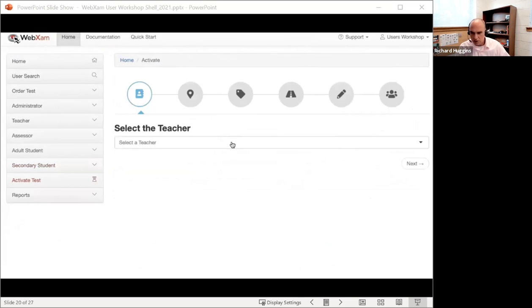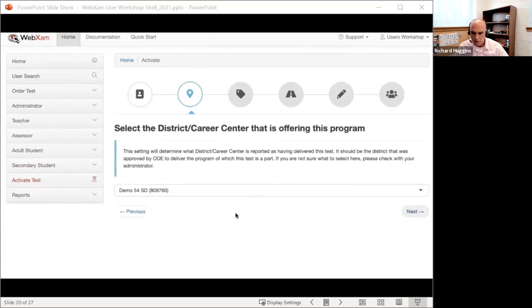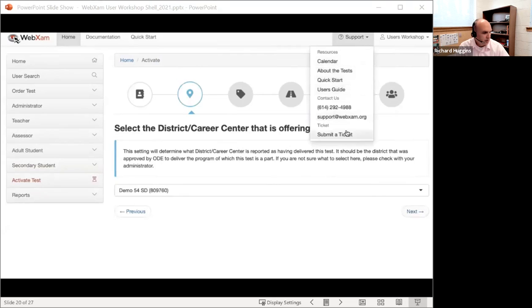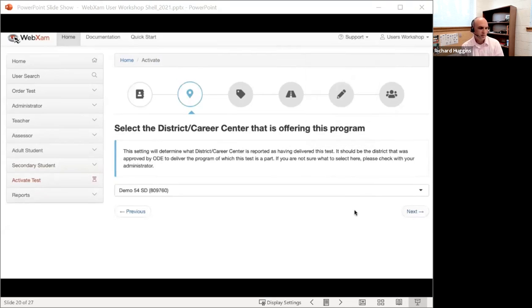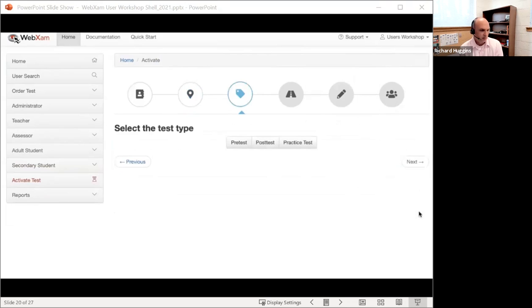First, select the name of the teacher to whom the student or students belong in the dropdown and click Next. Then, select the district or career center that owns the program that you are testing for. This will auto-populate with the teacher's selected district or career center as it is listed in their account profile. Please select the appropriate district or career center if it is different from the teacher's profile. If you have questions about this, please contact your local testing coordinator or WebXam support. Once you have selected the correct district or career center, click Next.